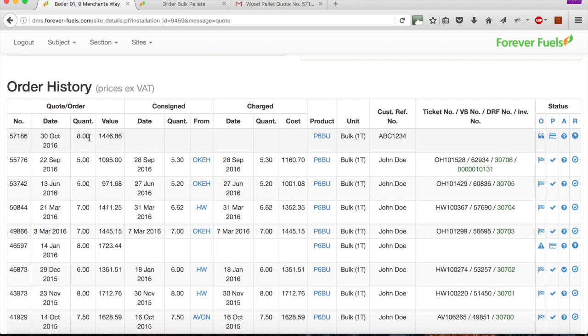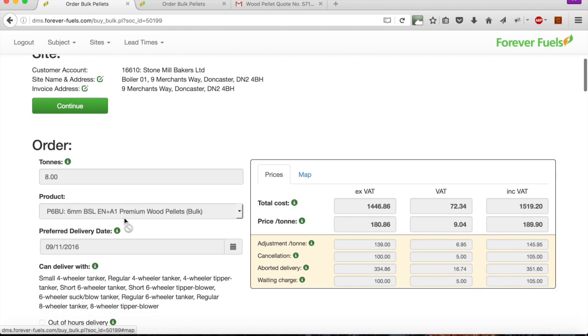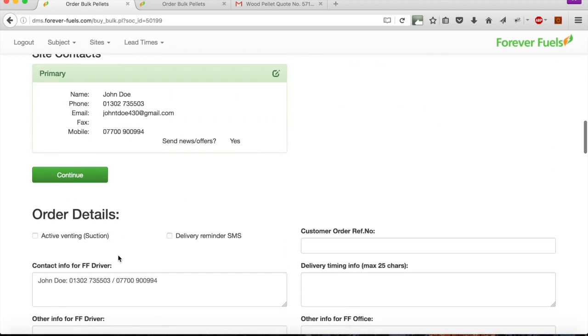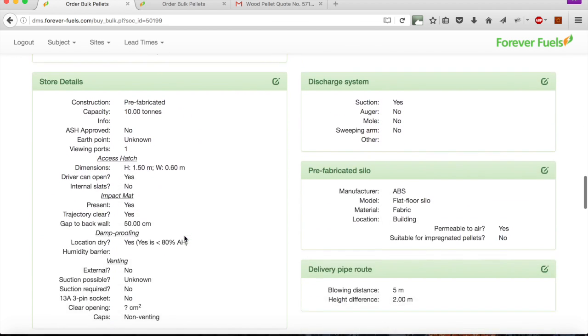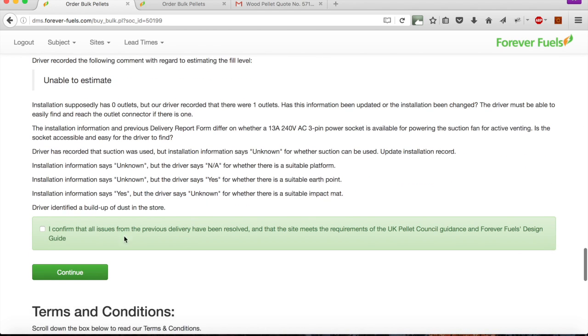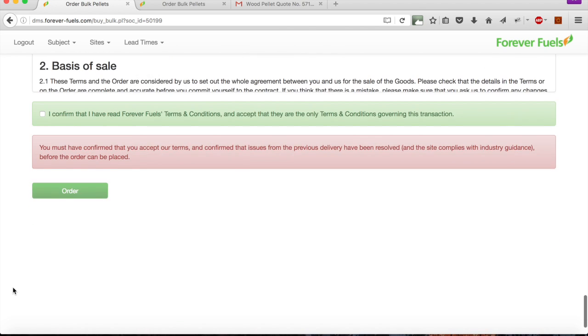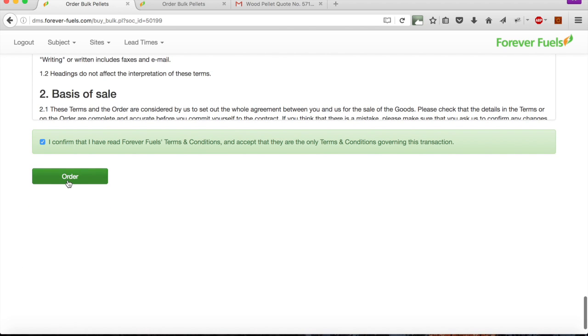In the status column on the right, a quote is identified by a quotation mark. For the week after the quote was raised, these quotation marks are a link back to the order page. To convert the quote to an order, click on the link, update any information that has changed in the meantime, check the checkboxes to confirm there are no outstanding issues and accept the terms, and click the Order button.